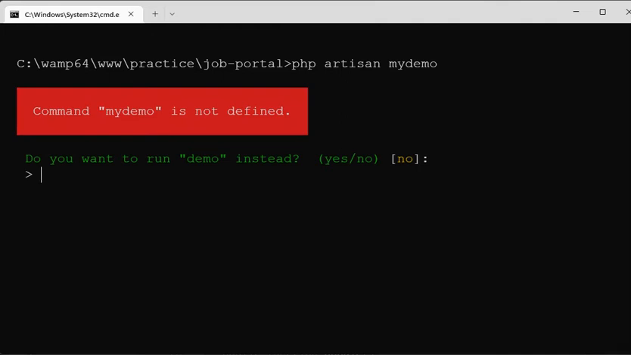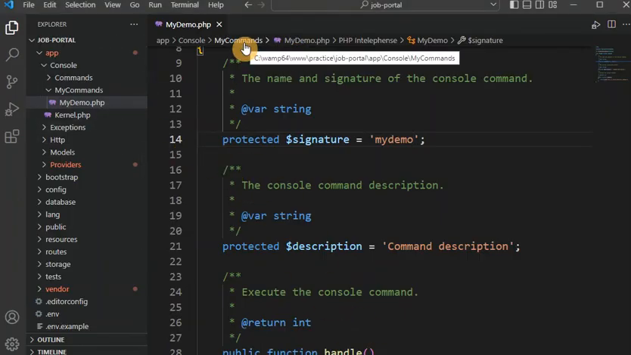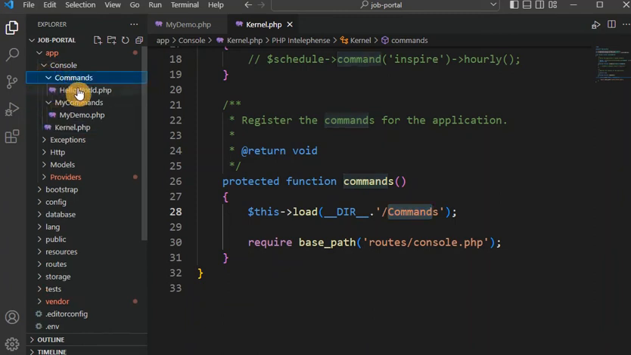This is showing because Laravel by default looks for the command. Whatever command we are passing, Laravel artisan looks for those class files under the commands folder. So you can see we have the commands folder, but inside it we don't have any my demo command. So my demo command is available here in my commands. This is my custom folder. Inside this it is available.